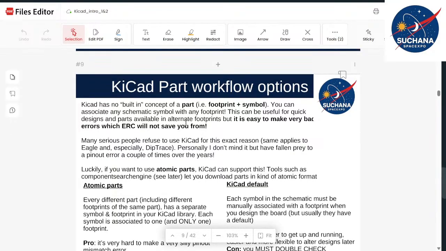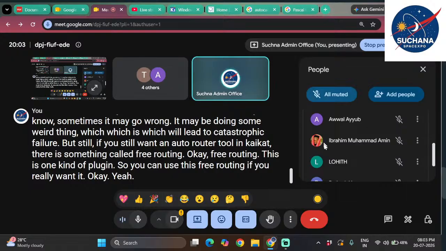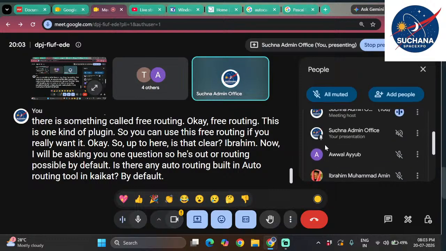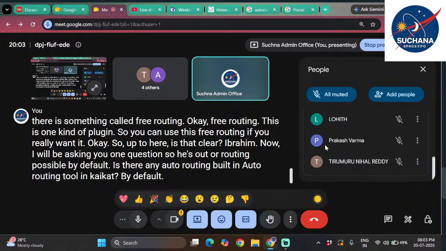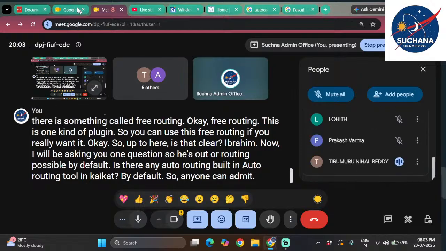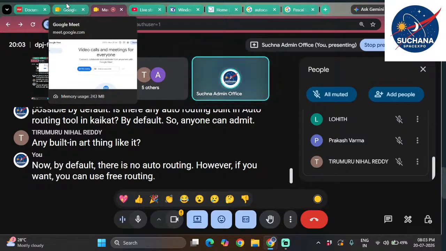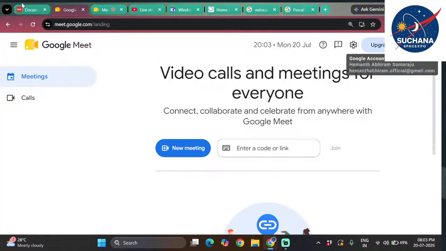Up to here, is that clear? Yeah, Ibrahim. Now I will be asking you one question. Is auto routing possible by default? Is there any built-in auto routing tool in KiCad by default? Ibrahim, are you there? Or else Nihal or Prakash Verma, anyone can unmute. No, sir, there is no built-in auto routing tool by default. However, if you want, you can use FreeRouting, which is one kind of plugin, and you can do routing with it.